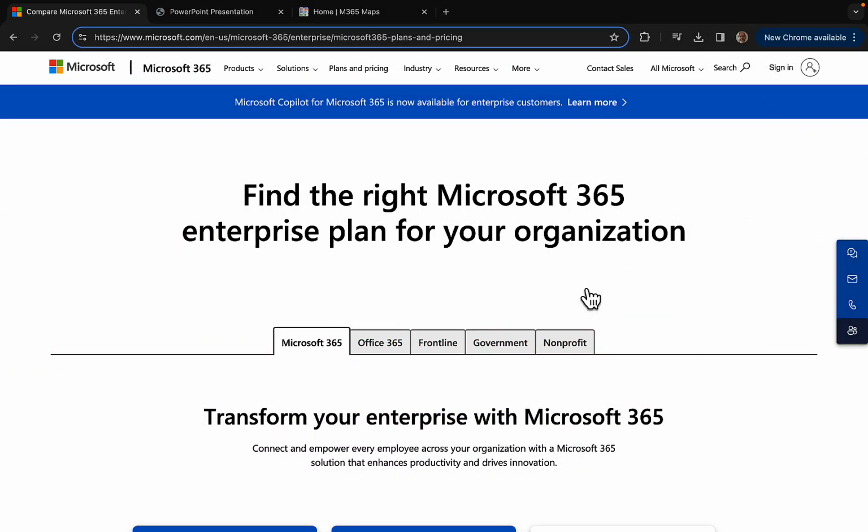So let's start on the Microsoft 365 plans and pricing page. You can see I've already got the M365 tab highlighted. You can change to other tabs on this page and look at Frontline, O365, Government, and Non-Profit as well. But we want to talk about Enterprise today. We may cover these on another video.